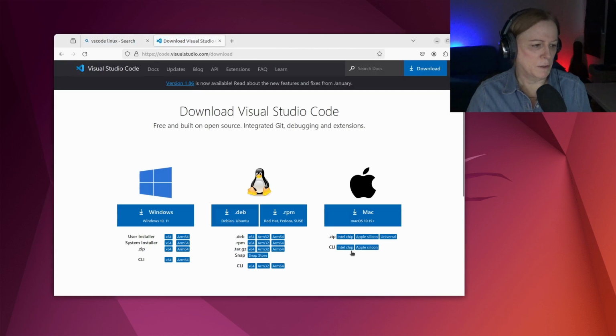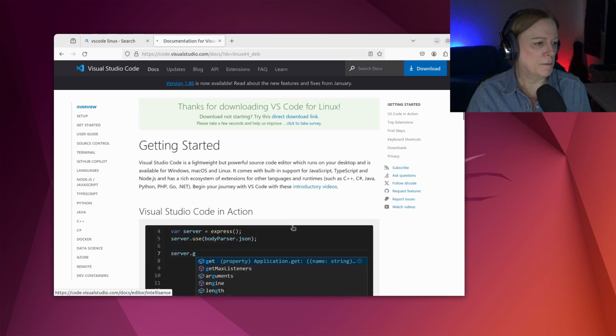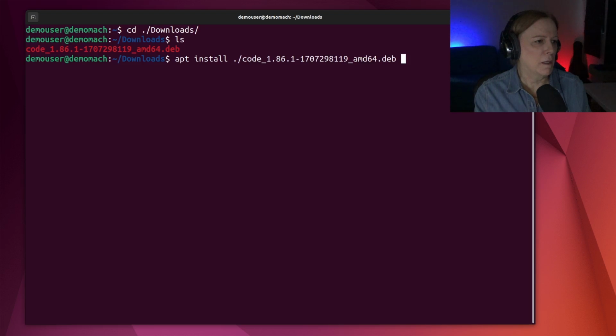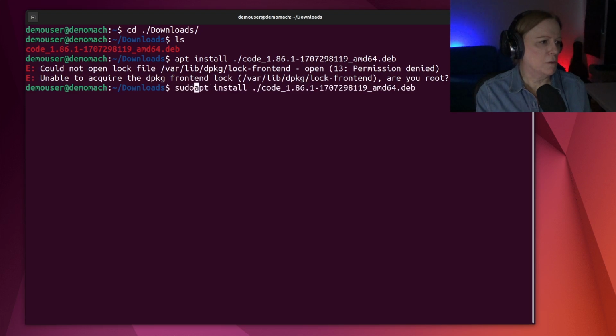All right, so let's say VS Code, Linux, and then we can just click here and go to the download page. I'm going to download the deb file. I'm going to open up a terminal window and go to the download directory. And I'm just going to do apt install and then the deb file. Oops, let's do sudo on that.